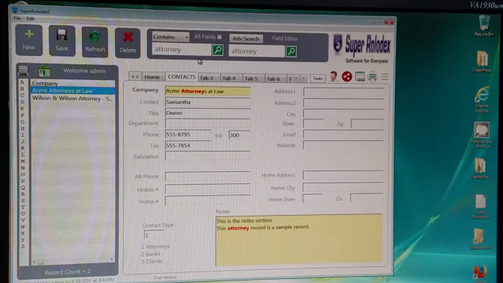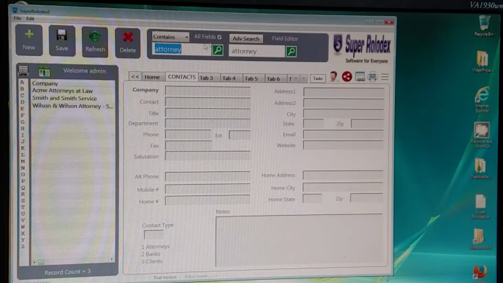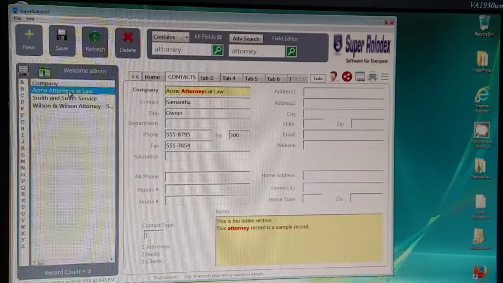So my preferred way is to use the All Fields button. So if I click All Fields, watch what happens. Now we got 3 records, not 2. So why was that? Why do we have 3 records now? Well, we have 3 records because this All Fields button does what it says. It searches all the fields for attorney.